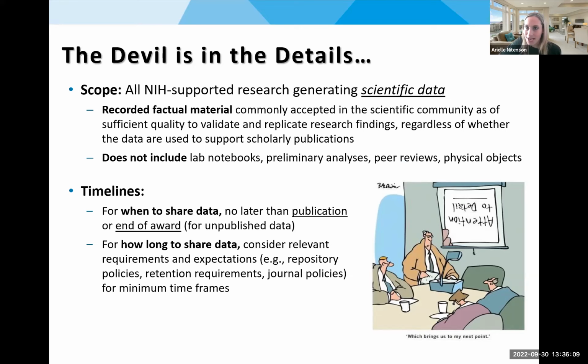So that obviously begs the question, what is scientific data? Scientific data is specifically defined in the policy as the recorded factual material commonly accepted in the scientific community as being of sufficient quality to validate and replicate research findings, regardless of whether data are used to support scholarly publications. Certain things are explicitly excluded from this definition, such as preliminary analyses, peer reviews, and any physical objects such as biospecimens.